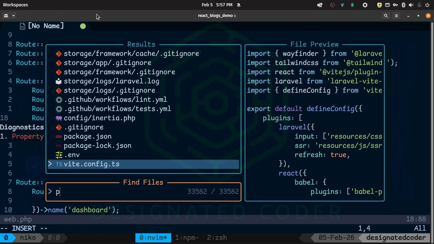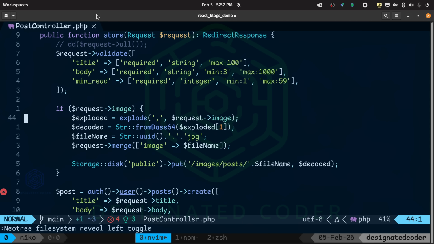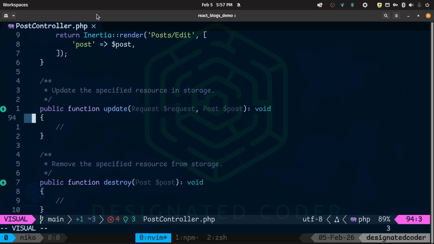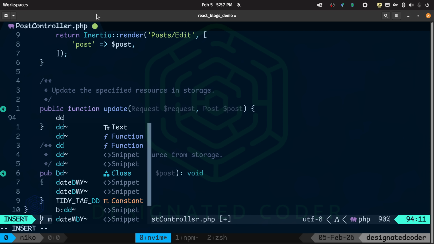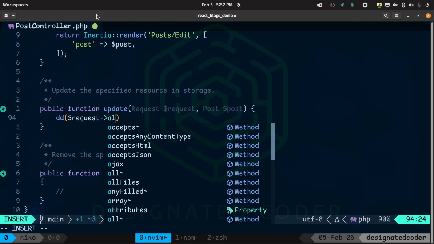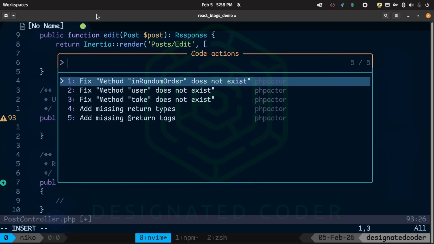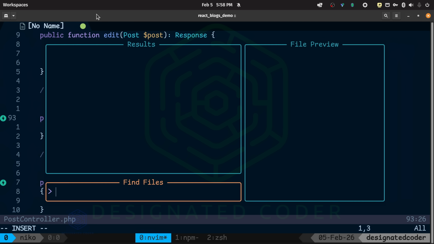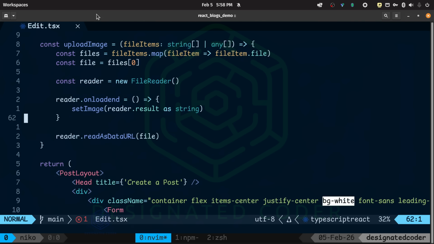Let's go to the host controller and start working on that. Let's come down here and do update. All I'm going to do is just request so that I can see it and see what we're getting, just to make sure that we have all of the variables that we're going to need coming in and that this will work. We have a function. Let's go back to our edit and let's put that into the form.